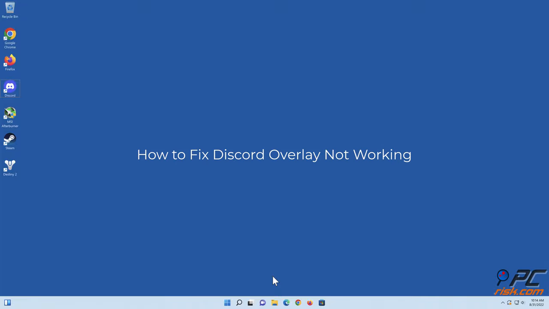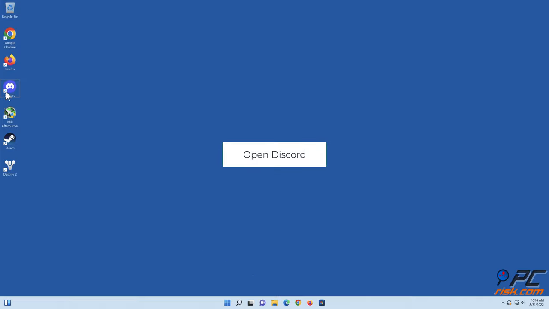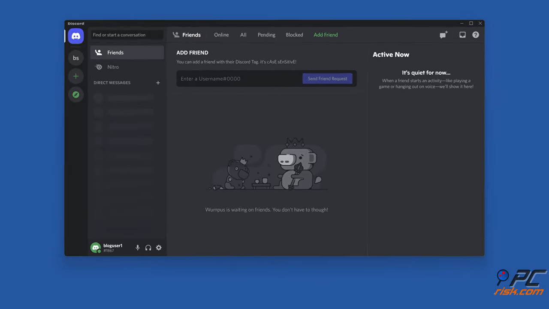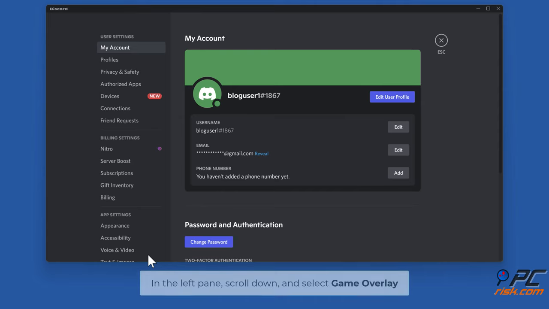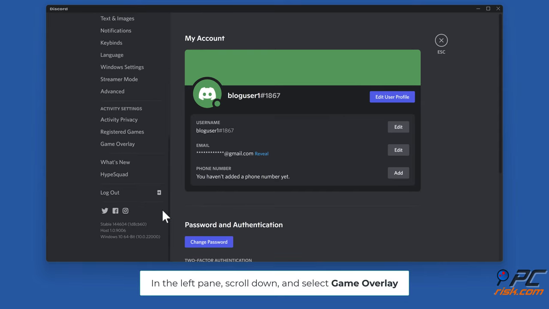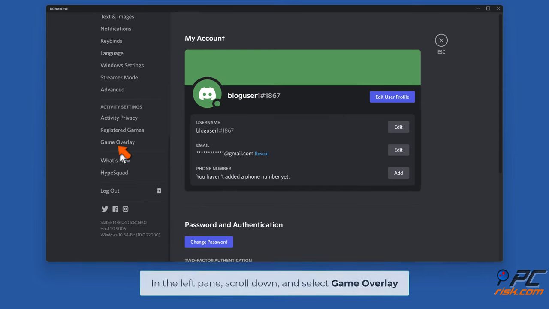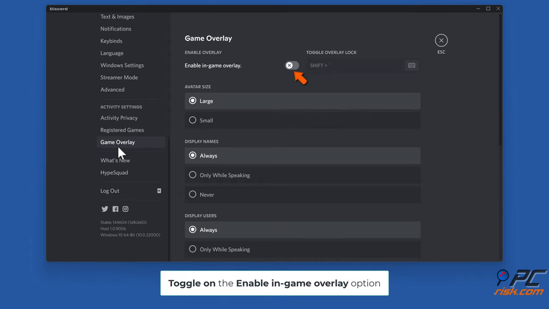How to fix Discord overlay not working. Method 1. Enable the game overlay in Discord. Open Discord. Click User Settings. In the left pane, scroll down and select Game Overlay. Toggle on the Enable In-Game Overlay option.